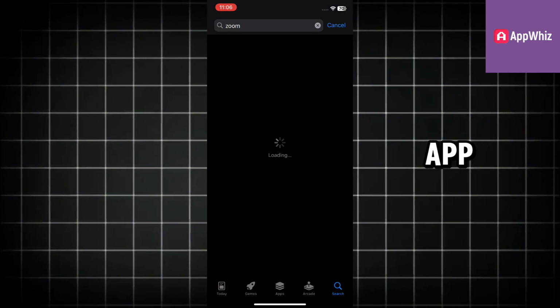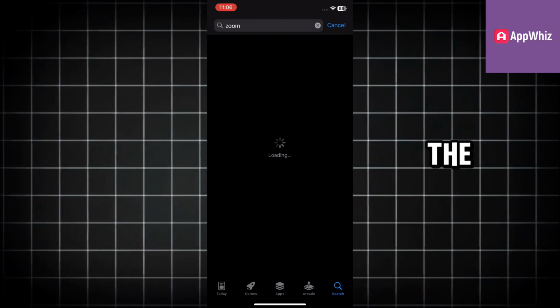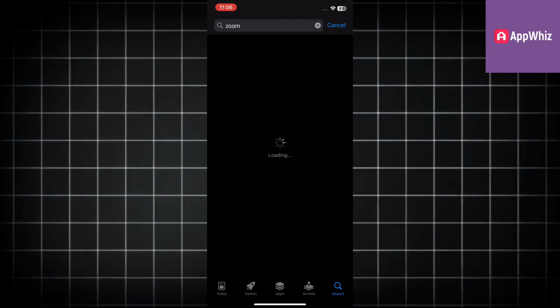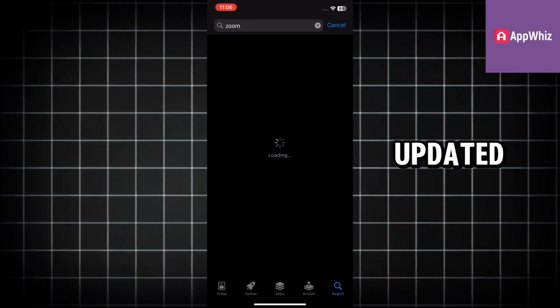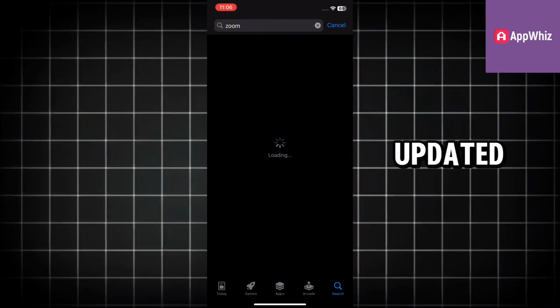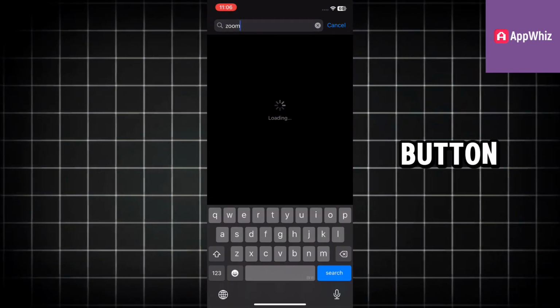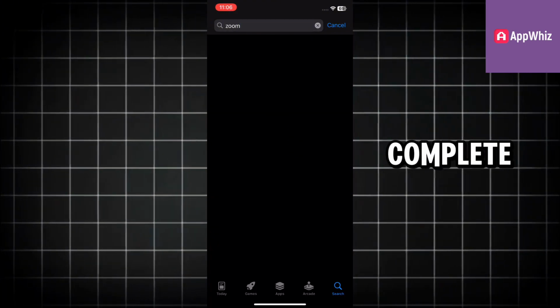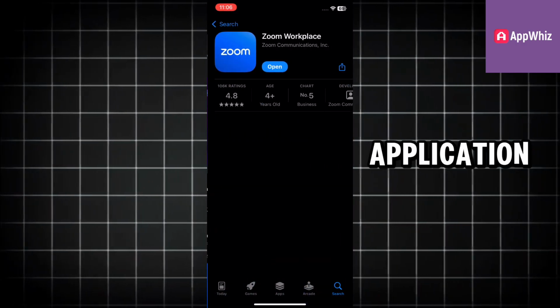First of all, go to your App Store or Play Store, and in the search bar, type Zoom. Make sure that your Zoom app is updated to the latest version. If it is not updated, simply click on the Update button and wait for the installation to complete. Once your app is updated, open the Zoom application.